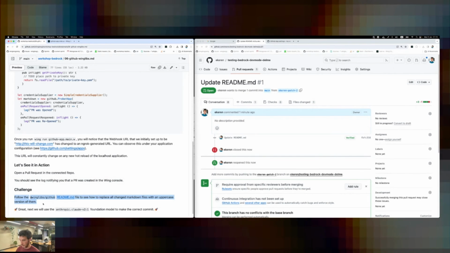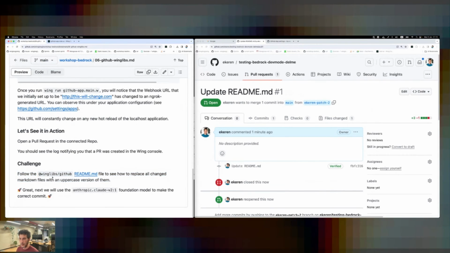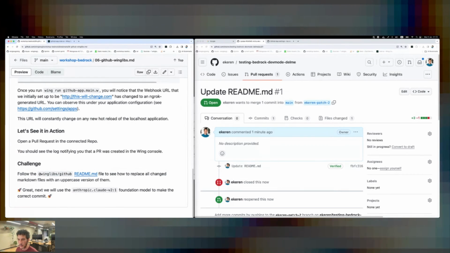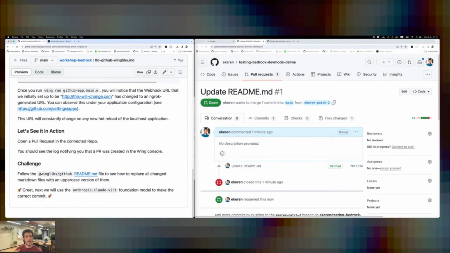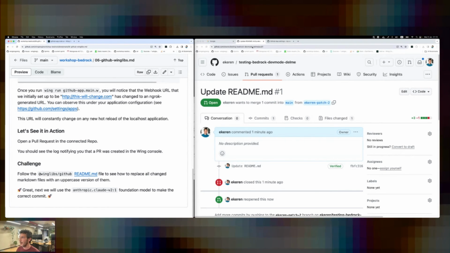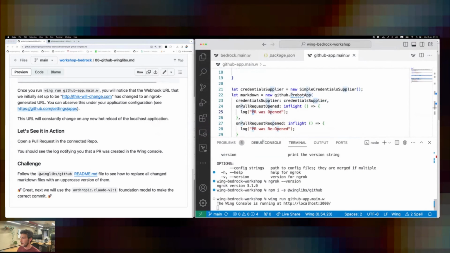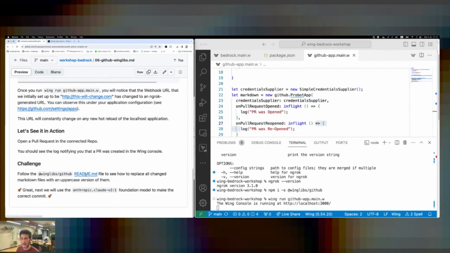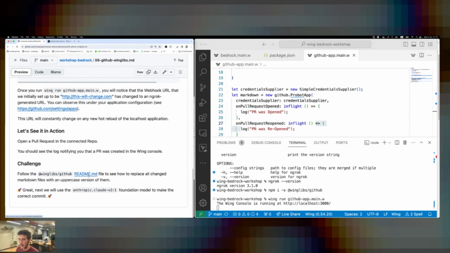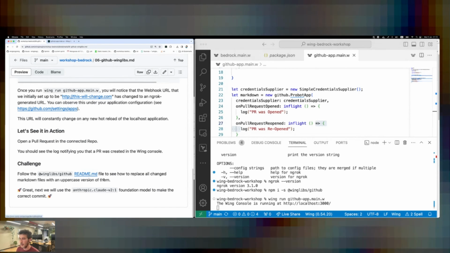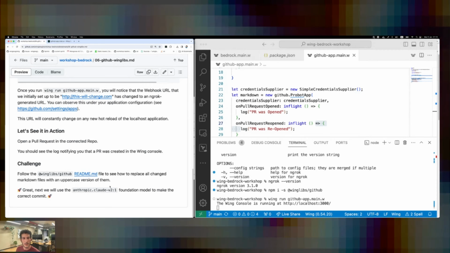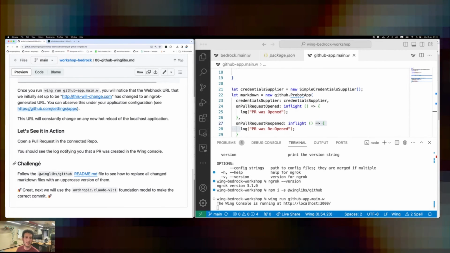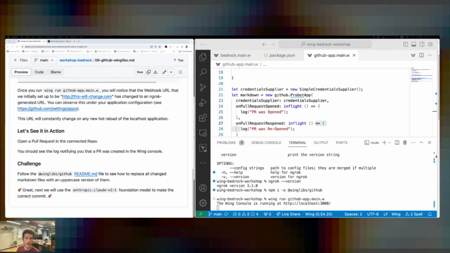And the challenge is to follow the Winglib's GitHub README file to see if you can replace all changed markdown files with an uppercase version of them. So you have to go through the entire process, but instead of using the code that doesn't do anything, on pull request just log something, there's a hint on this README file on how you can change all the markdowns to do it. So I give you 7 minutes to do it. It's mostly copy pasting. Let us know if you have any issues. I'm putting myself on mute.